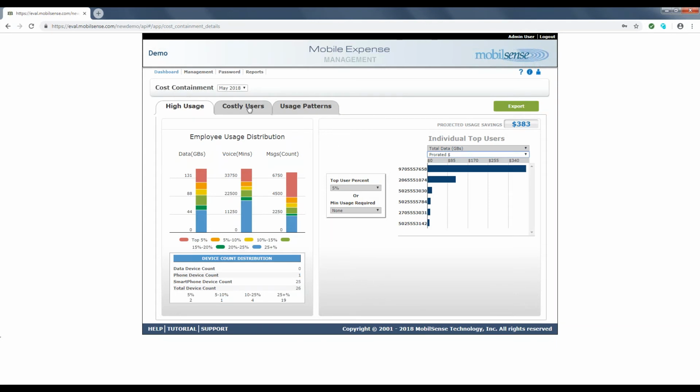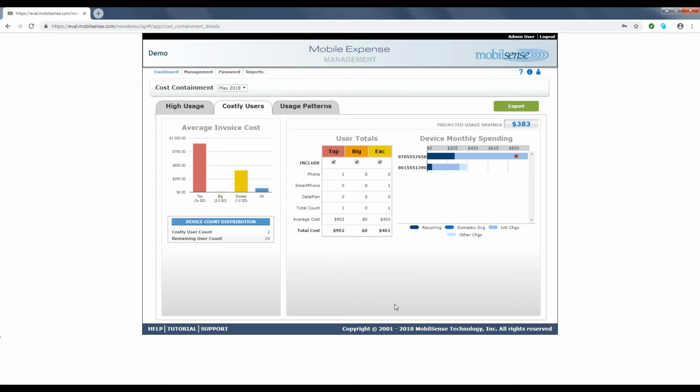Now, the second tab is called Costly Users. This picks your most costly users based on a standard deviation calculation. And they appear here again, where you can click down and see the details. But by putting the cursor over this, you will see how the bills break out. You can, of course, get more detail with the drill down and clicking on the device link.